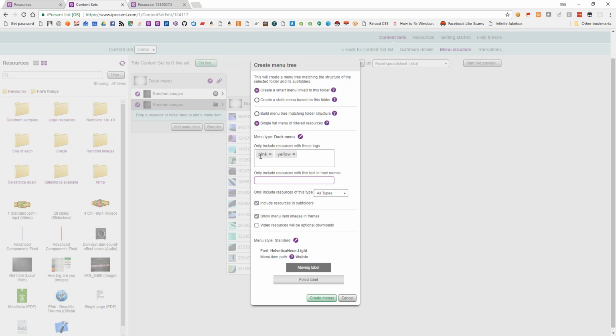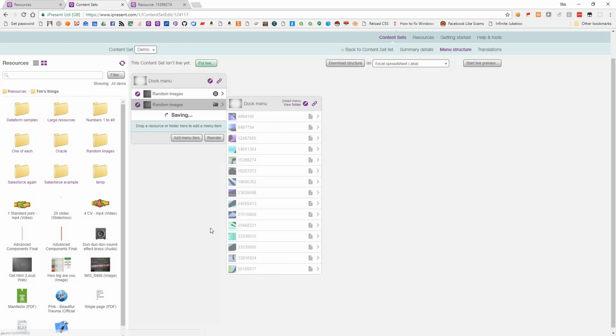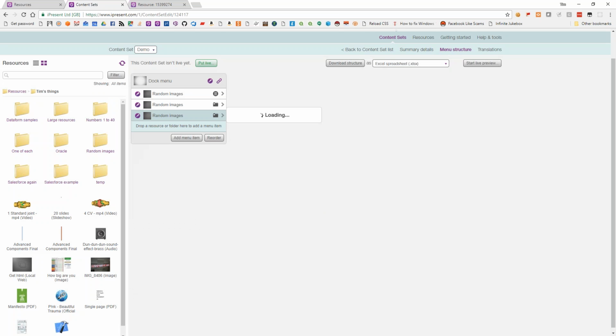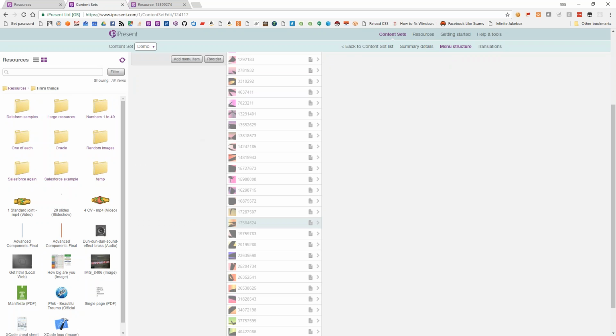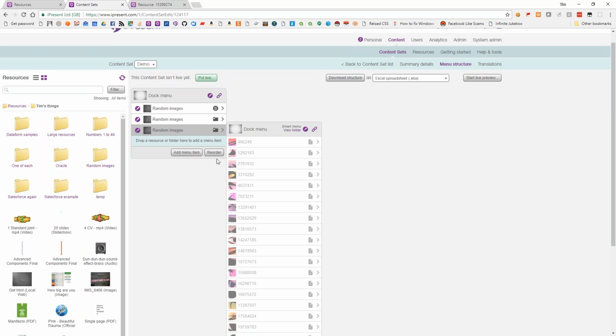But yeah, with the resource type. The resource type, yes, that will work as well. So if we say these are all images, they are all images anyway. But yeah, there we go. So that'll get us all the pink ones and all the yellow ones.